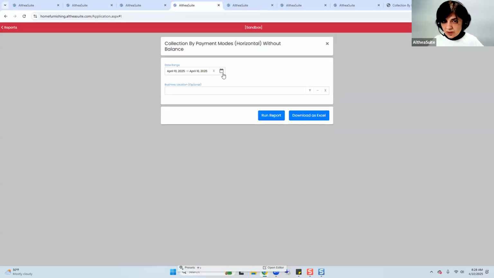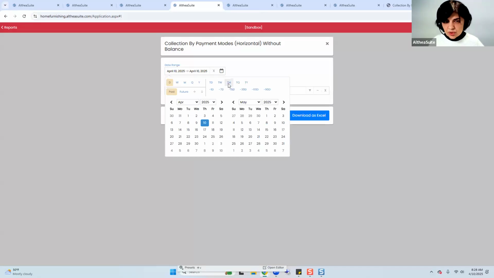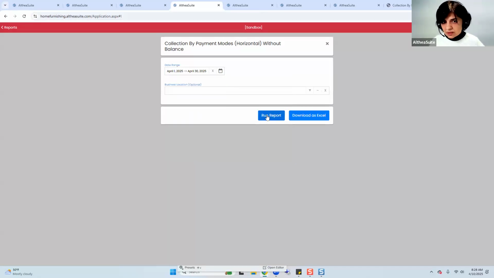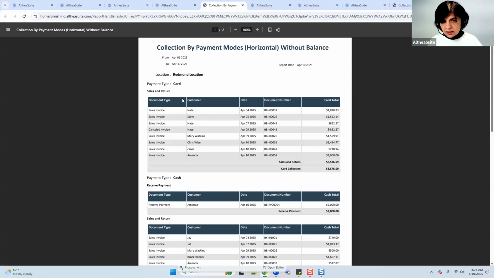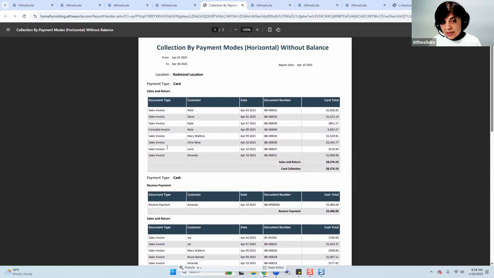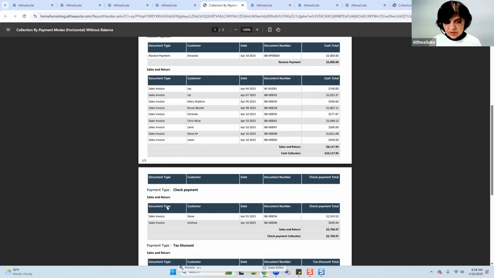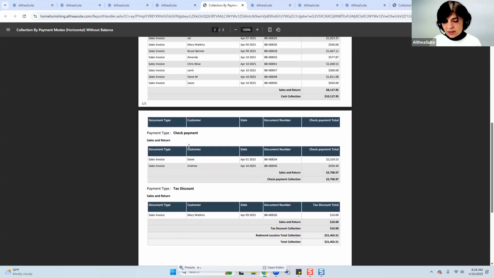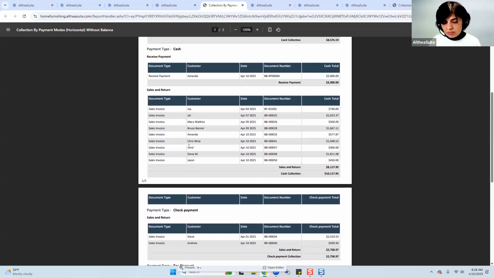Our reports can be used for any date range. So I'm going to say, show me my collection for today, this week, this month, whatever, and run that report. It'll give you a clear picture of your card collection, cash collection, and check payment. So you can check your drawer and see that the money is collected correctly. This also accounts for canceled invoices. It also accounts for any sales return, which will bring a negative, because you made a sale, but when you returned it, you took that money out of your drawer and gave it back to the customer. So all that will get accounted here.